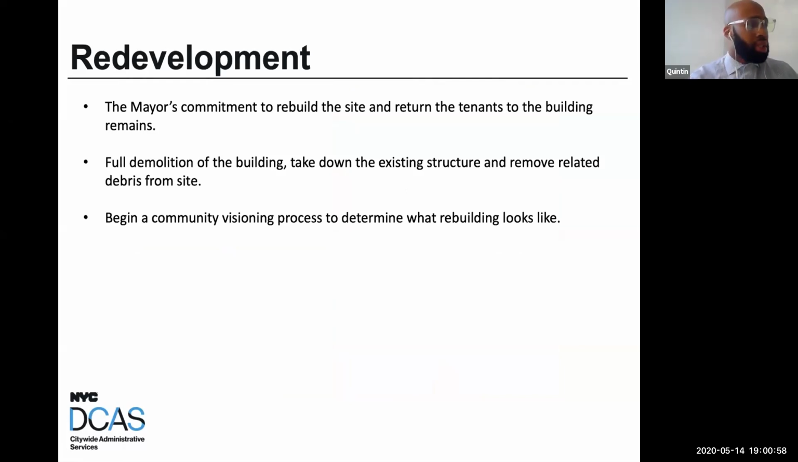So now to touch a little on redevelopment. The mayor committed following the fire that the city will rebuild the site and return the tenants to the building, and that commitment remains. Given our assessment, the city decided to move forward with the full demolition of the building by taking down the existing structure and removing all the related debris from the site. This work is scheduled to be completed by October of this year.